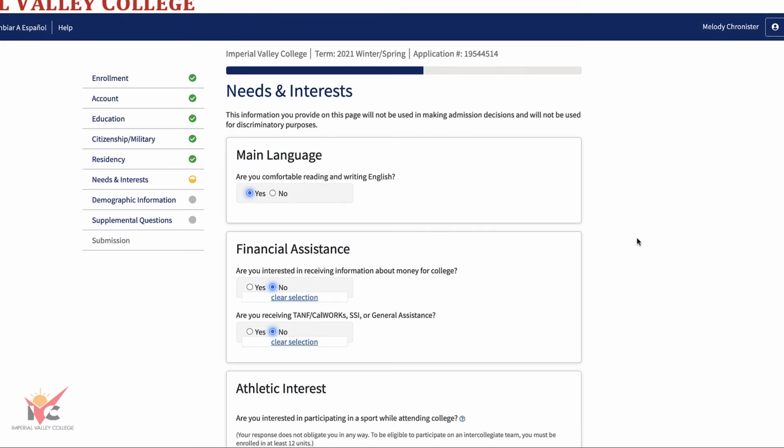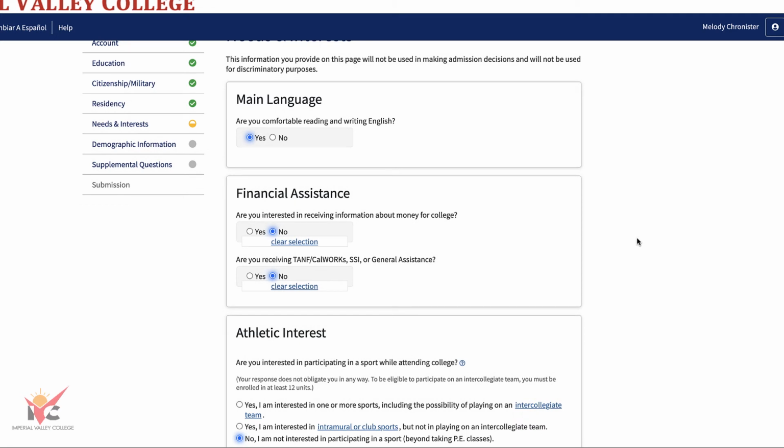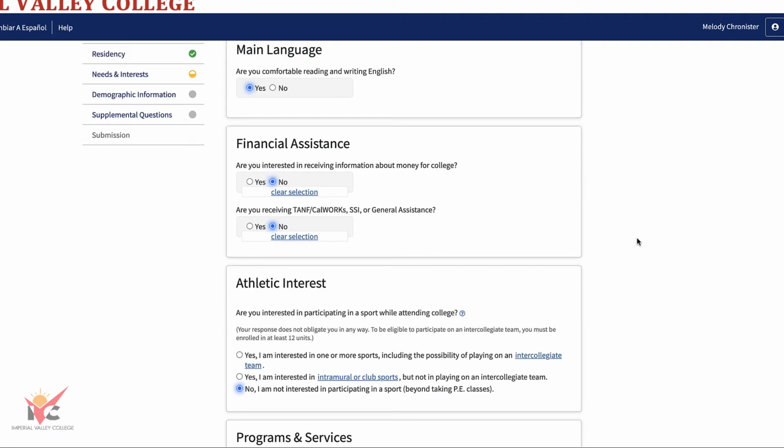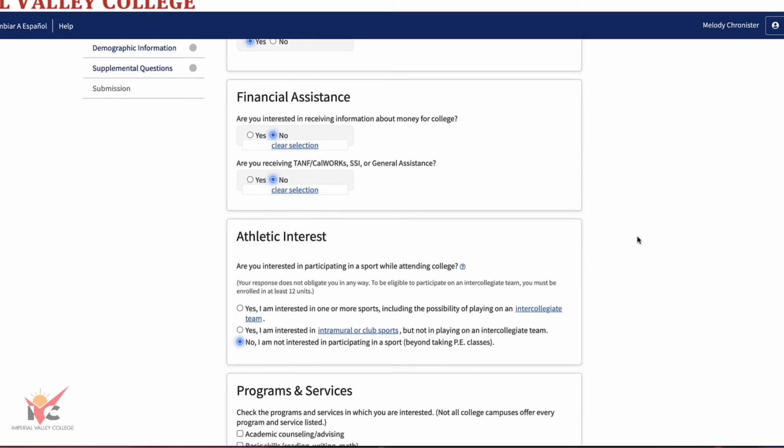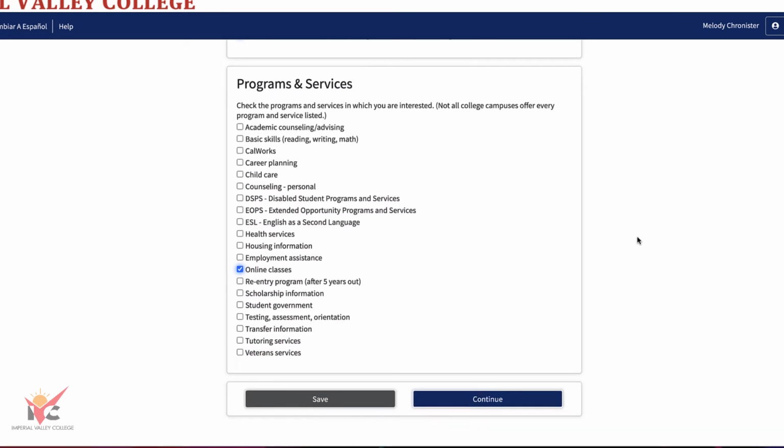Then you get to provide information on needs and interests, your main language at home, whether or not you're interested in financial assistance, athletic interest, or other programs and services. Take the time and read through these and check off the appropriate ones because this could trigger information sent to you regarding specific programs.